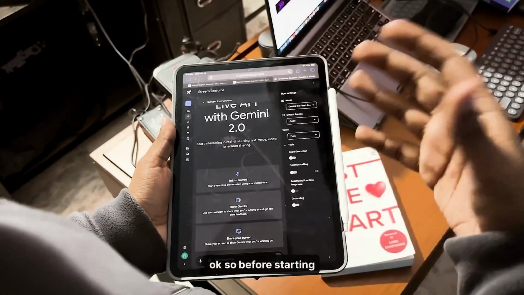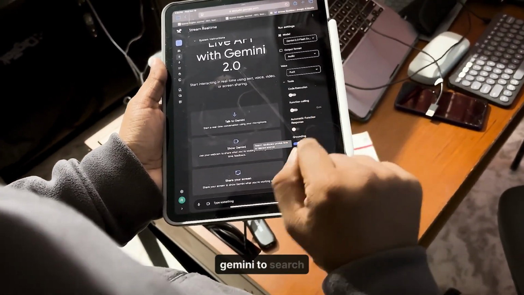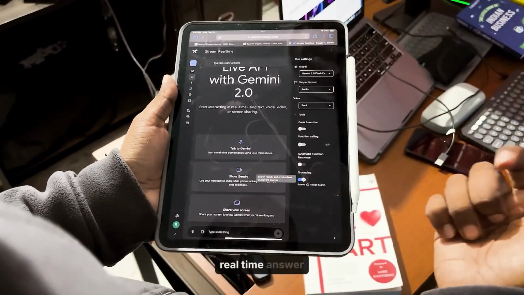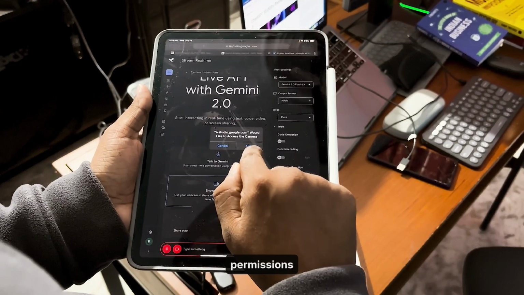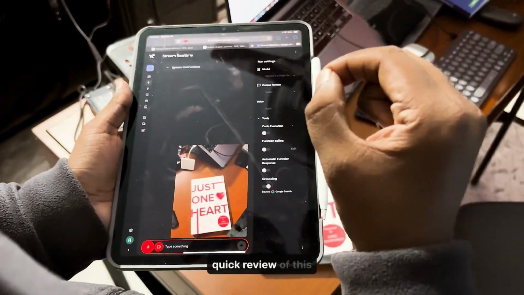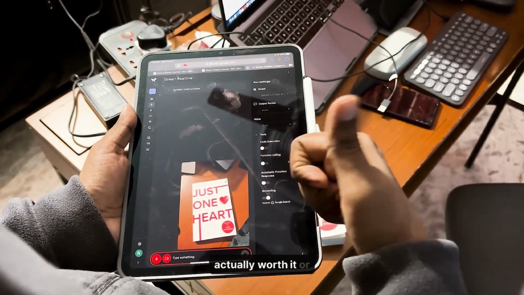Okay, so before starting it out, let me enable this option. Why? Because it enables Gemini to search Google. Okay, so because I want a real-time answer. So now click on the show Gemini and allowing all the permissions. Okay, so Gemini, give me a quick review of this particular book I want to buy. So tell me if it's actually worth it or not.